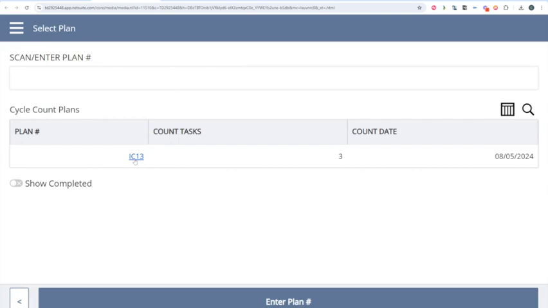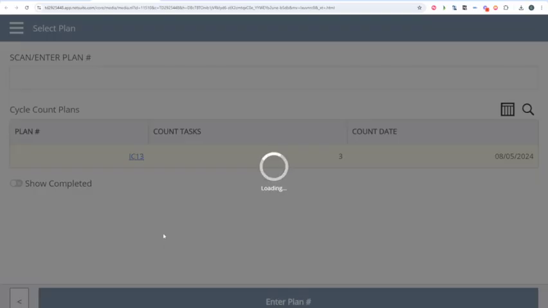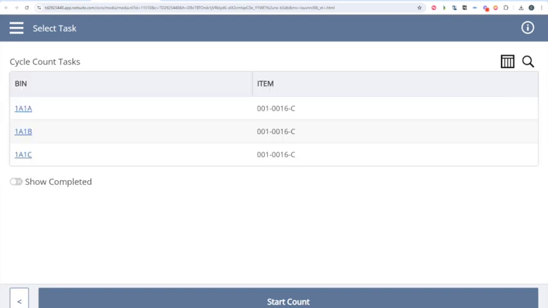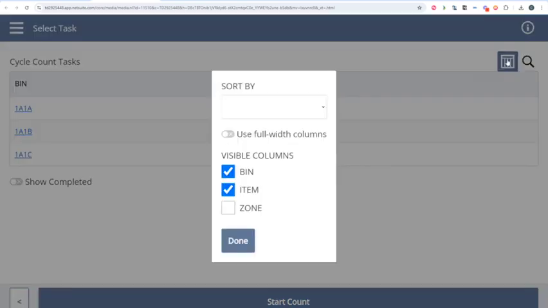When I'm ready to start counting this inventory, I'm going to click in this little link on the cycle count plan, and NetSuite's going to start to tell me where I need to go first to start picking the inventory that's part of this cycle count plan. For the cycle count plan, we kept it pretty simple. It's just one particular item in 3 different bins. So NetSuite's going to say, okay, here are each of your cycle count tasks. You need to go to each of the bins. Again, if I wanted to, I can pull in zone and some other pieces of information.